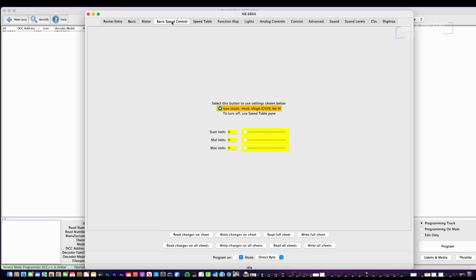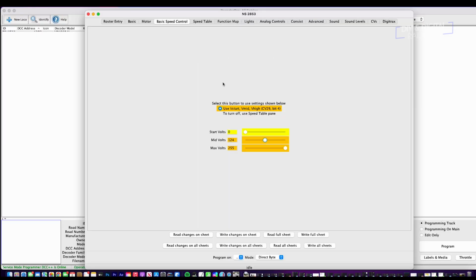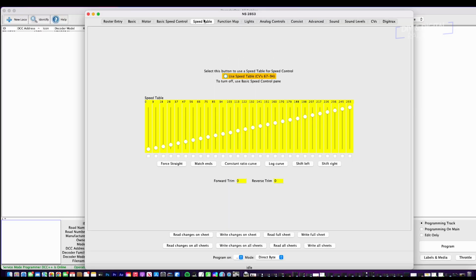Now, I'm actually using the speed table that I'm going to show you next, but if you wanted to do a very simple speed adjustment for minimum and maximum, you would just take these and you can move them like this. And usually, if you're doing a default, it's usually set to 0, 124, and 255 is a good start. So this is your starting voltage, this is your midway voltage, and this is your max. But I'm using the speed table, so let's go ahead and open up that speed table.